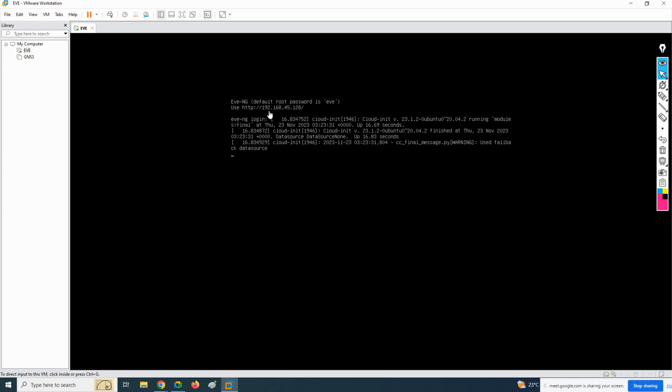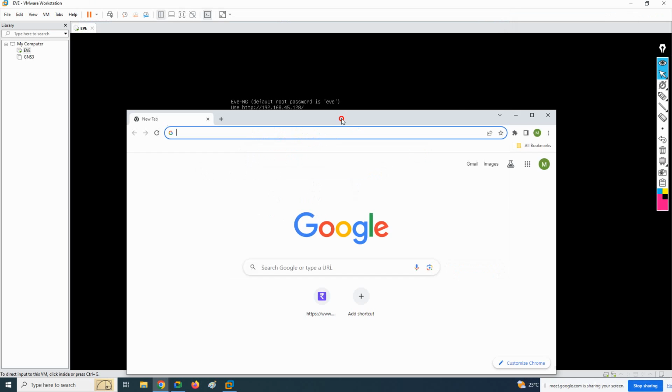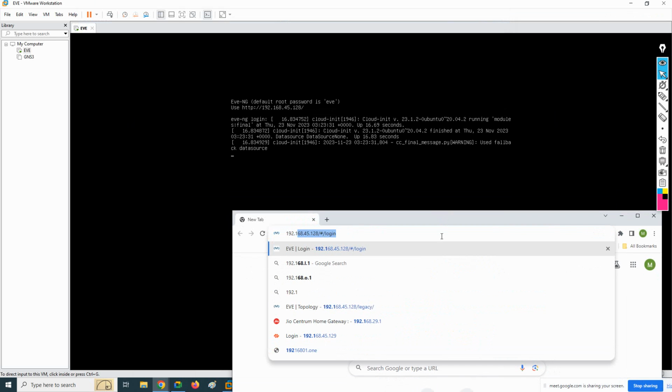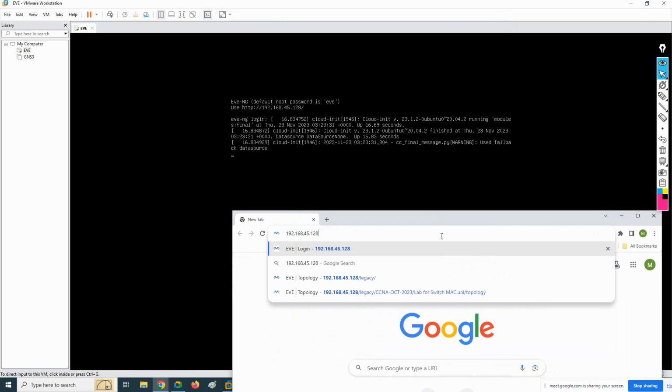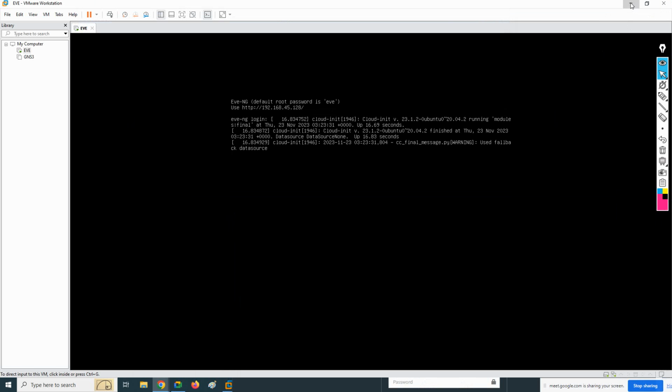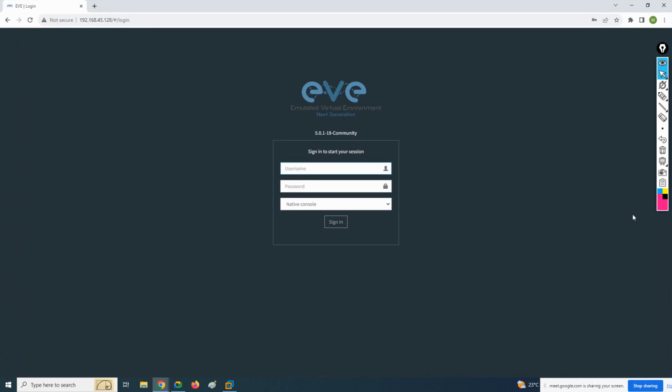After, if you see, this is the IP 192.168.45.128. So go to any browser and type this IP. You can type like this, 192.168.45.128, okay, and press enter. And don't cancel this one. If you cancel this one, it will not work. You need to minimize this and you can maximize this browser.